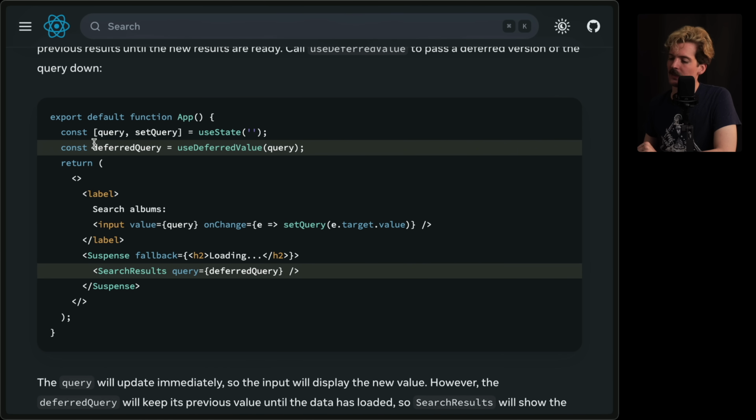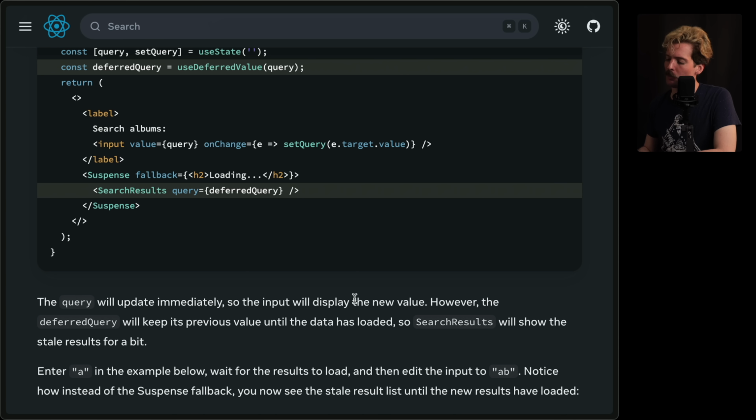Okay, here we are. So we have this deferred query, and we can wrap this in a Suspense. And now when a change occurs, we can suspend while we wait for that change to come through. Super simple, really handy. The query will update immediately, so the input will display the new value. However, the deferred query will keep its previous value until the data has loaded. So search results will show the stale results for a bit. Really nice.